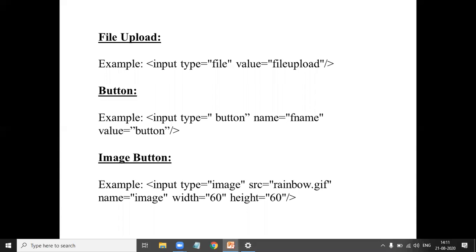Next, file upload. The file upload object represents a single line text input control and a browse button. This object allows file uploading to the server. Suppose in the form we place one file. If you want to upload a file into the form, then we have to browse that file on your desktop or any computer. So then we use this file upload option.